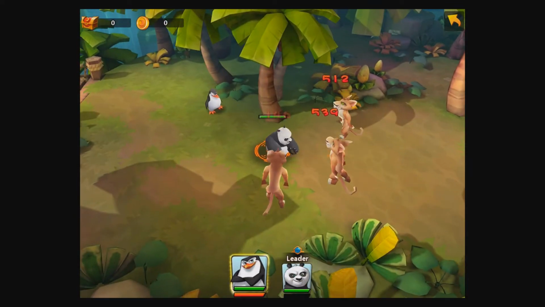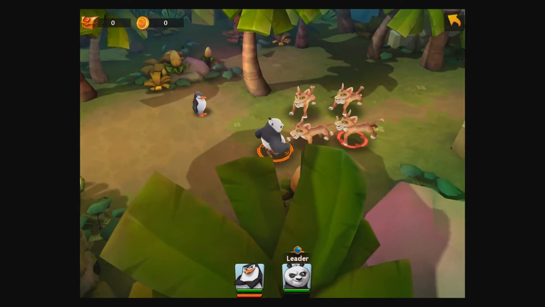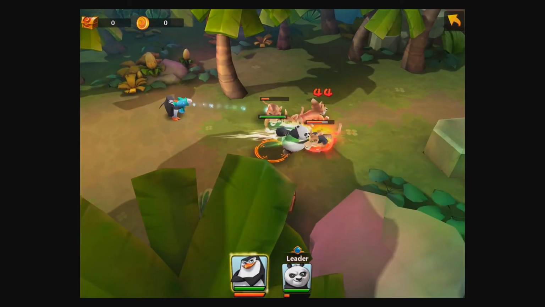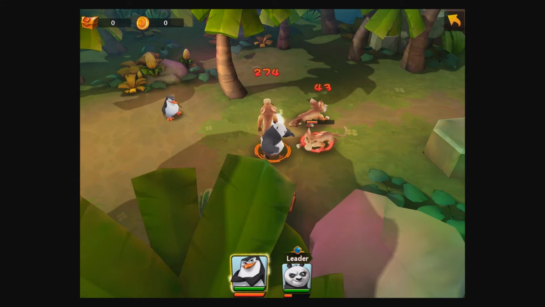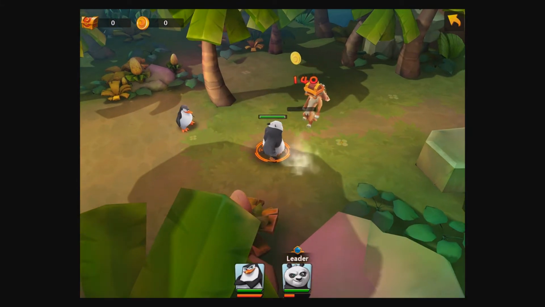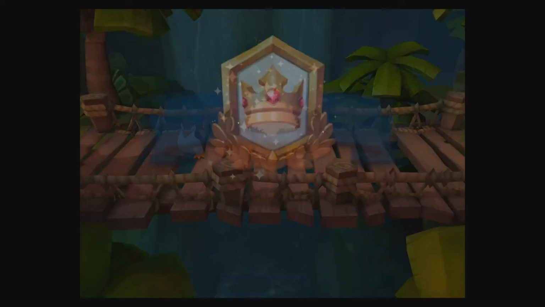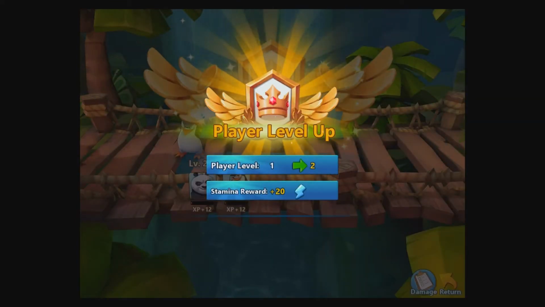Use his skill. Oh god, there's plenty of enemies. Oh, is that it? No. Yes. Oh, what happened to the big lion? I guess I'll get him right at the very end. Leveled up.